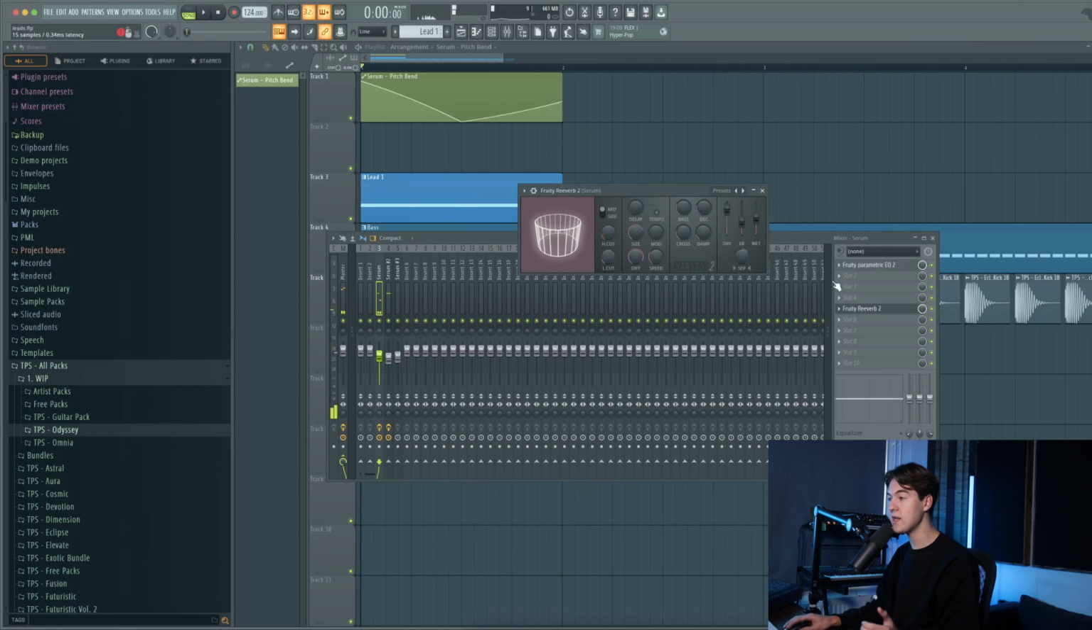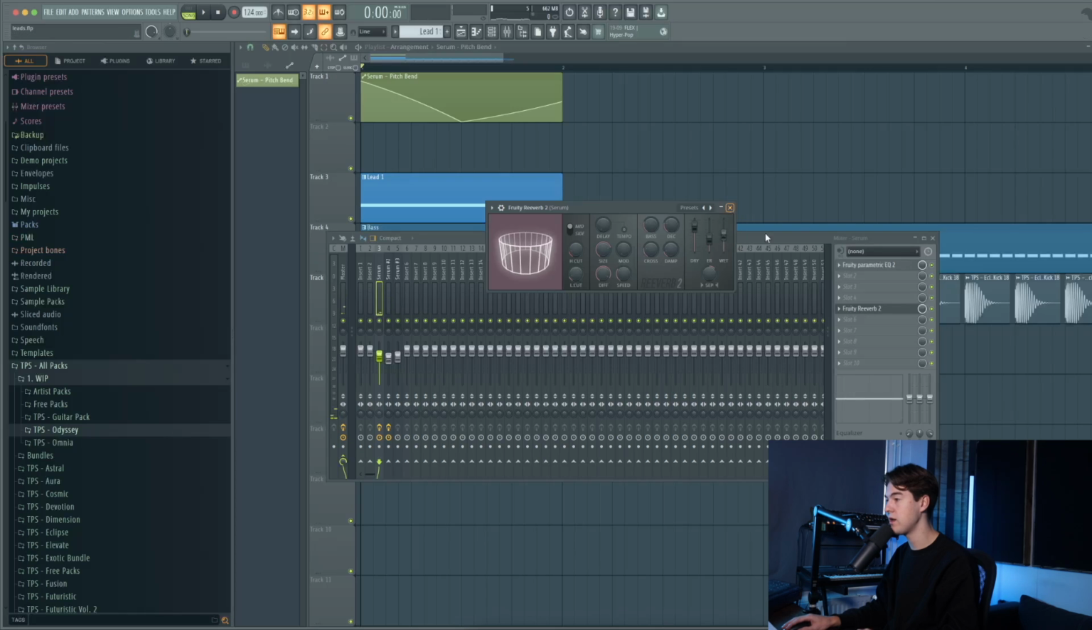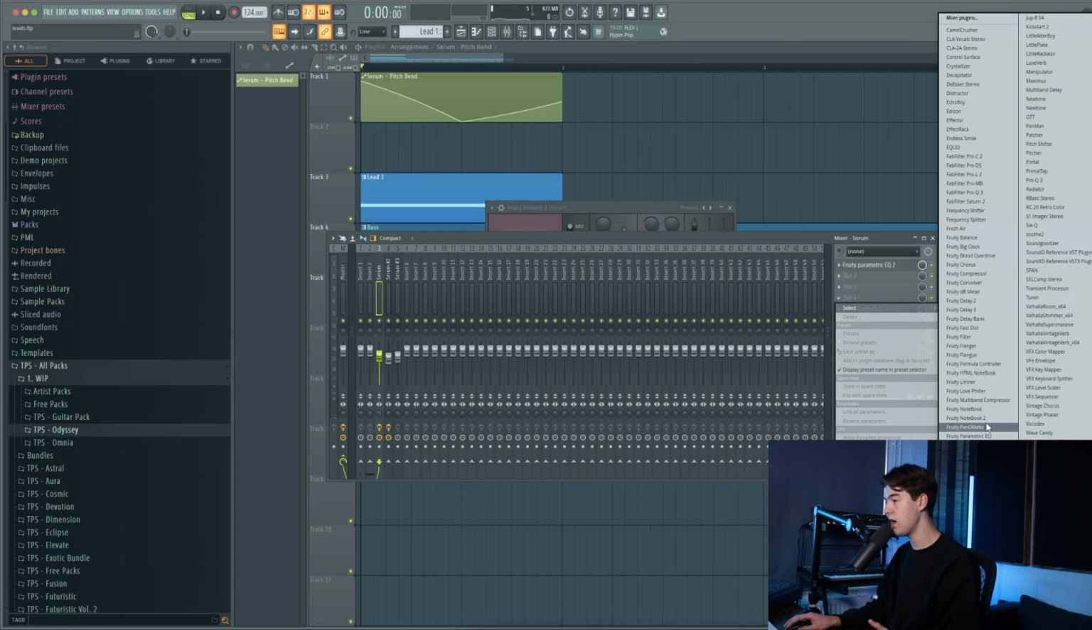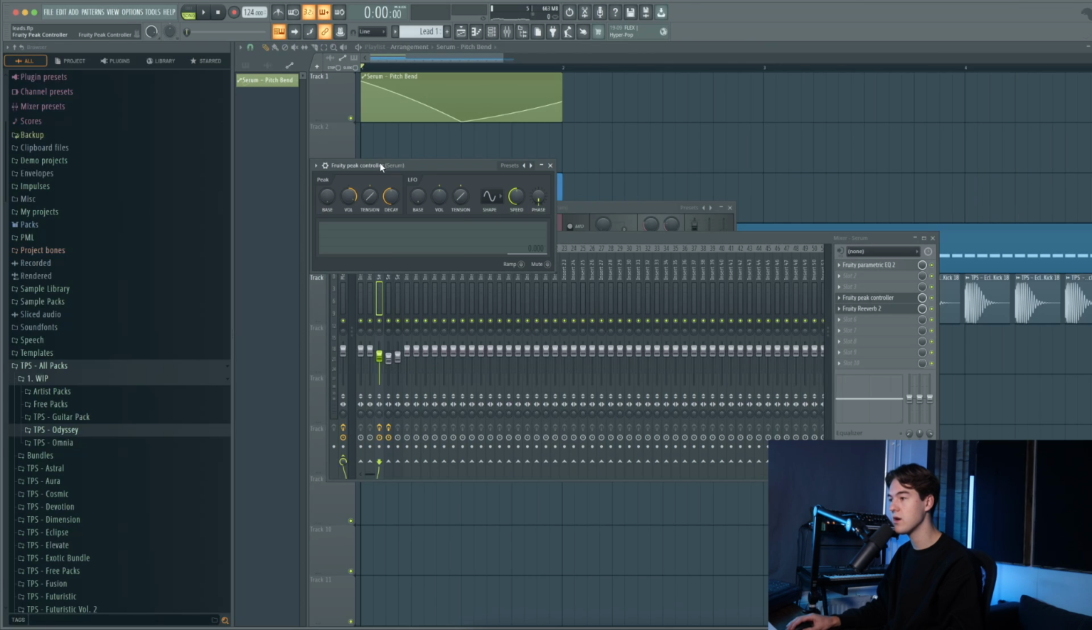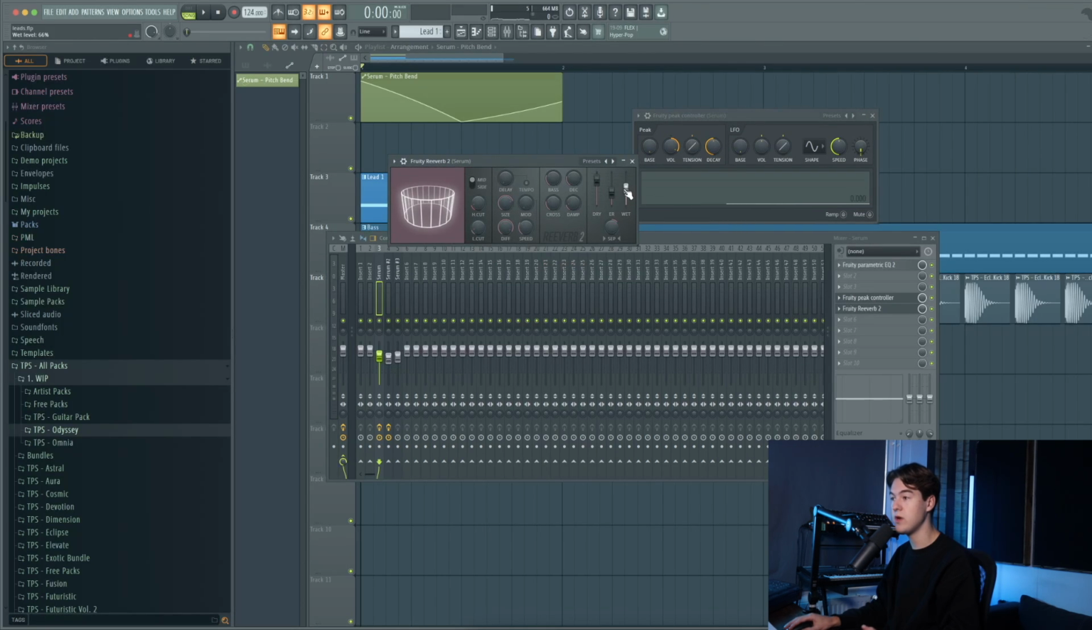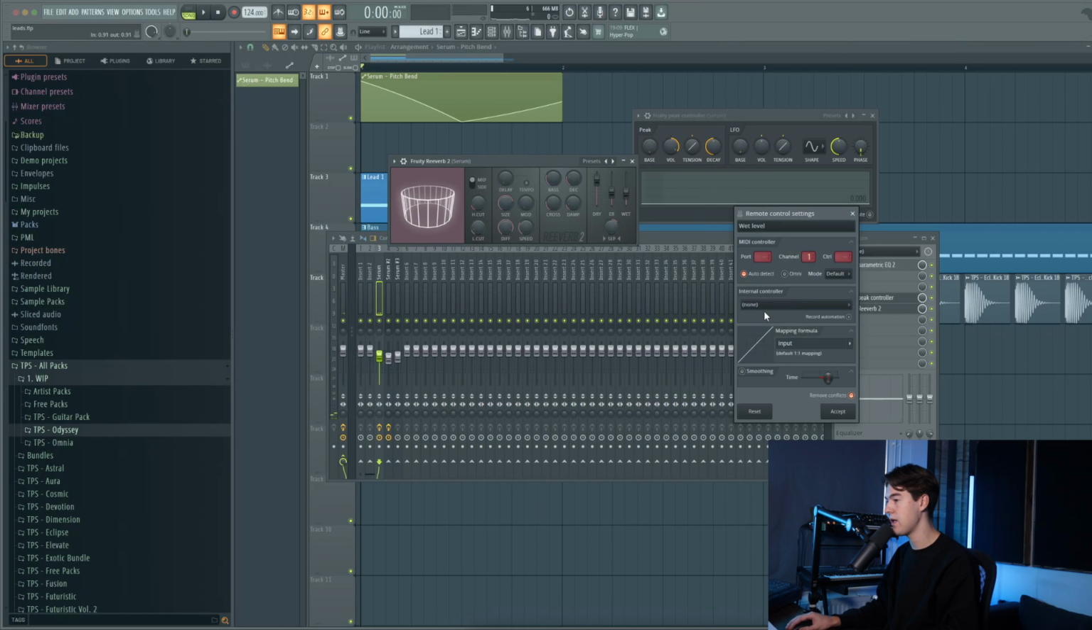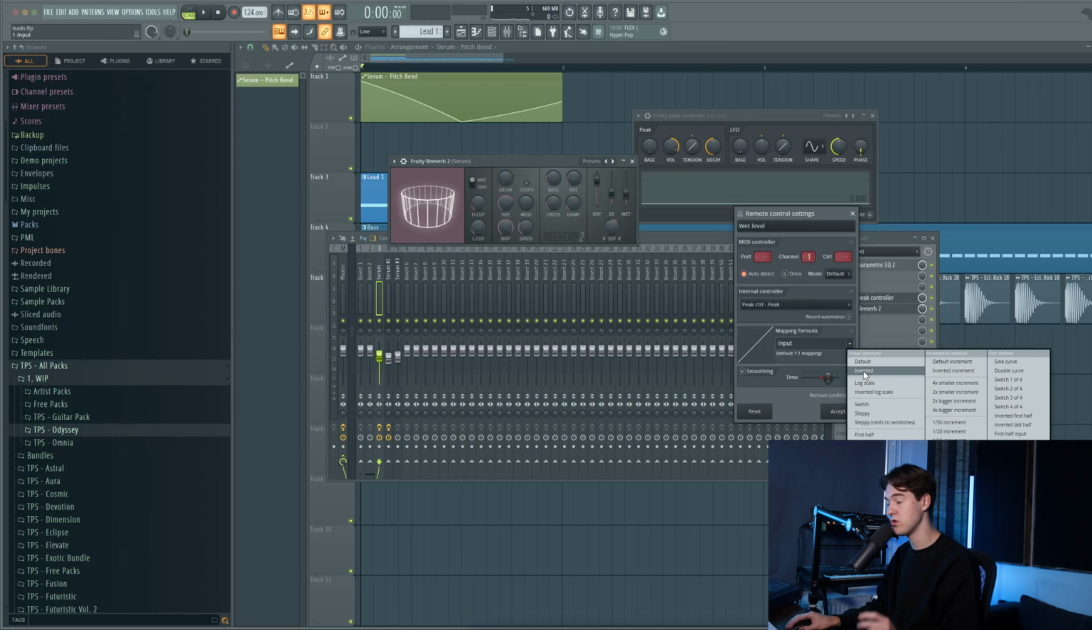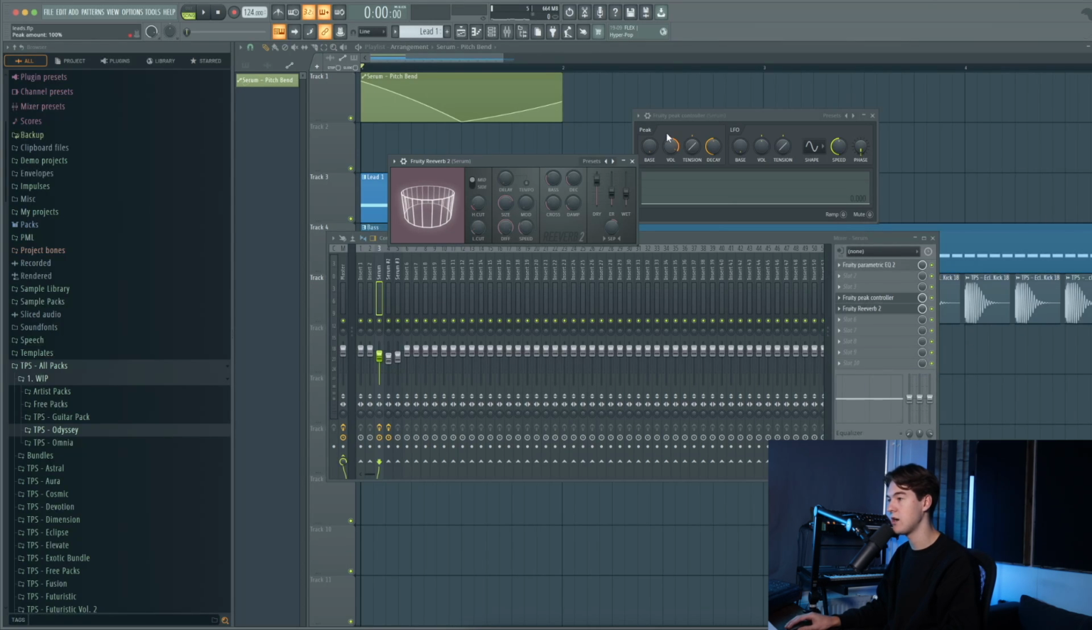Let's automate the wet level of the reverb with a Fruity Peak Controller. You can create a sidechain reverb with this, the peak controller. And what this can do is when the lead stops playing, the wet level goes up. And when the lead is playing, the wet level is down. So this effect. Let's link this to controller and select Fruity Peak and hit inverted. Make sure it's inverted, otherwise it sounds not good.